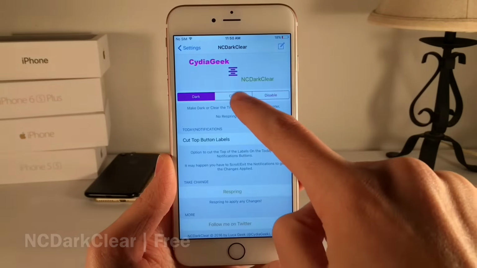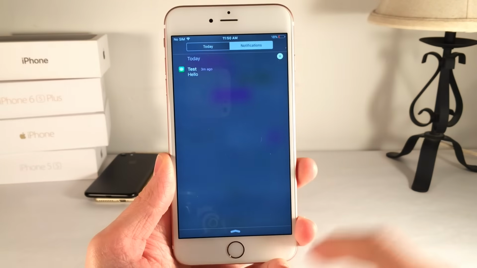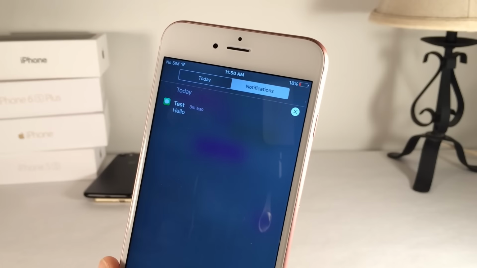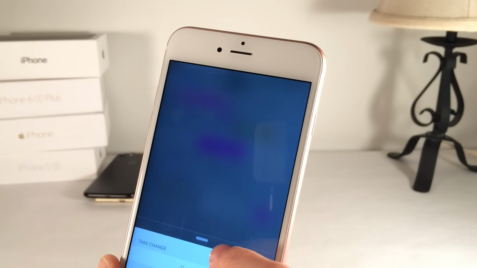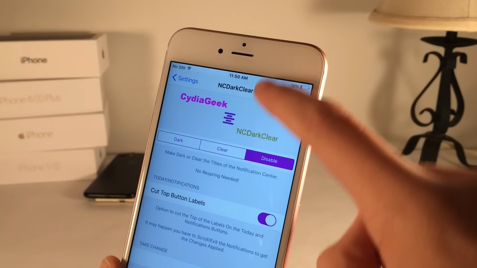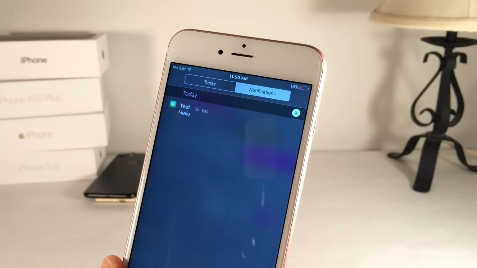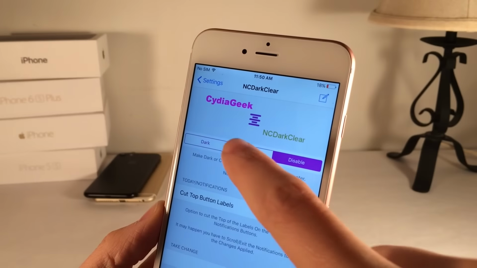Then we have clear, which is actually my favorite mode, which just makes it completely transparent. Here's a closer look. As you can see, it's clear, and that's definitely my favorite mode. Then there's disable, which basically just disables the tweak and sets it to the default, as you can see, just like that. And I'm just going to go ahead and put it on clear.